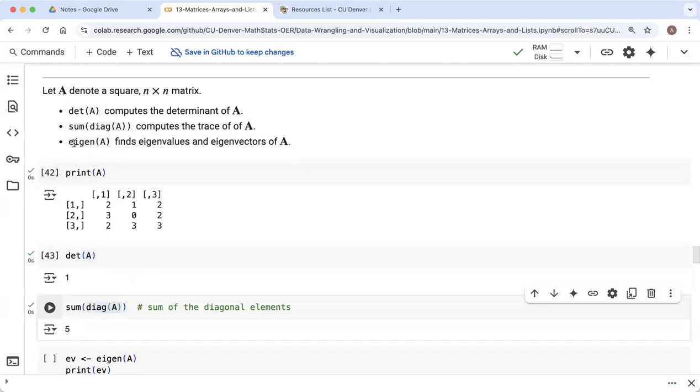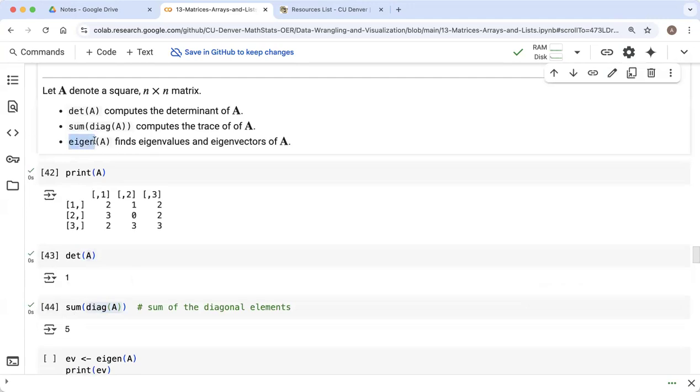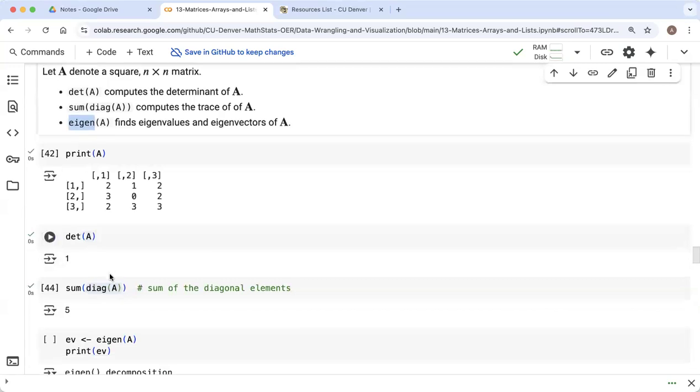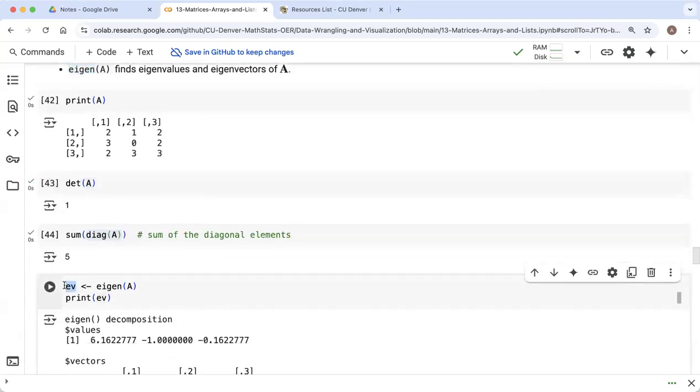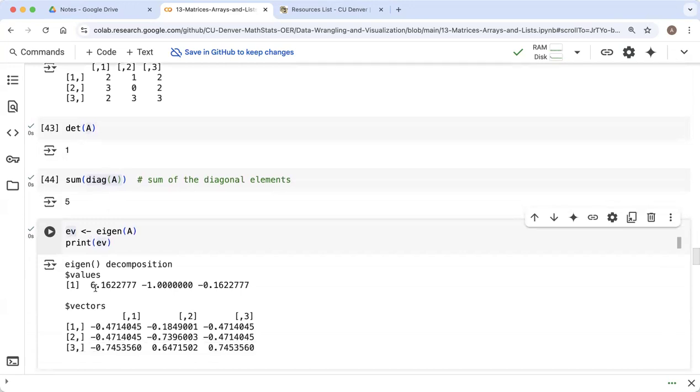To find eigenvalues and eigenvectors, we can use the eigen function. This is also in base R. So when I run eigen A, and here I'm going to store it to some object I call EV, and I'm going to print that out down below. It tells me the 3 eigenvalues of this matrix. And for each of these eigenvalues, it also gives me a unit vector, a unit eigenvector for that eigenvalue.